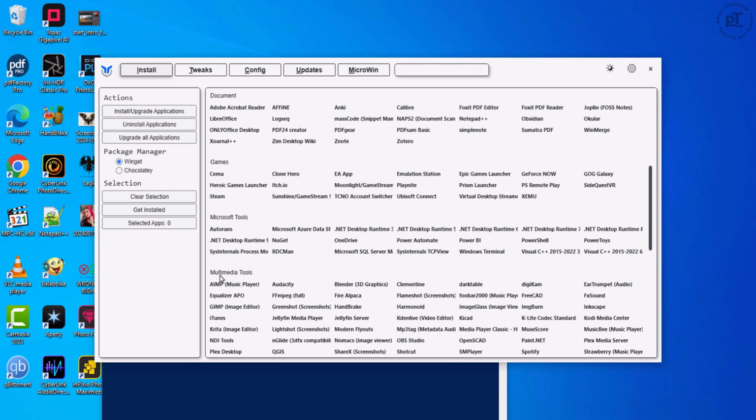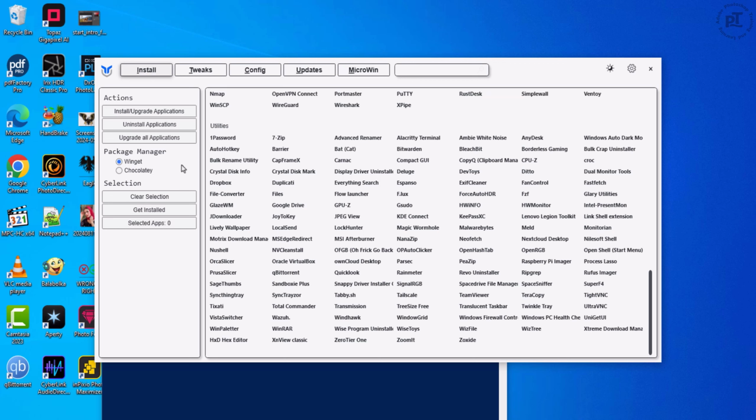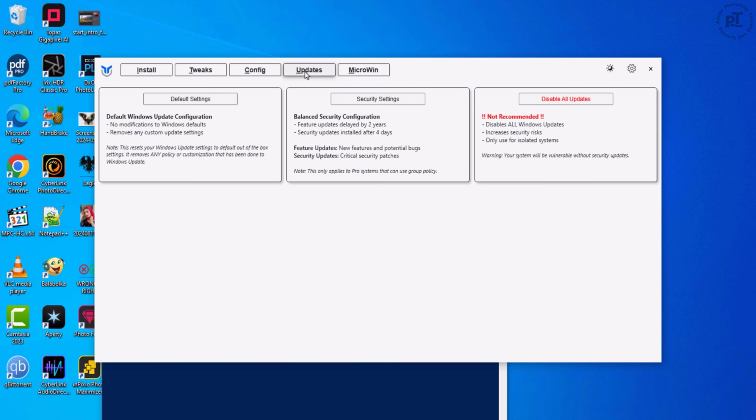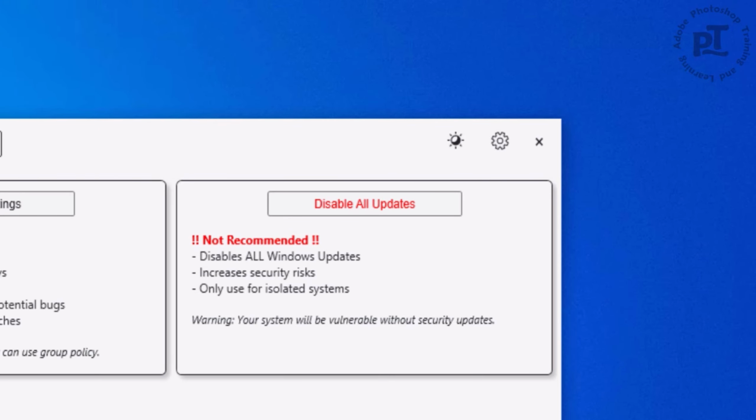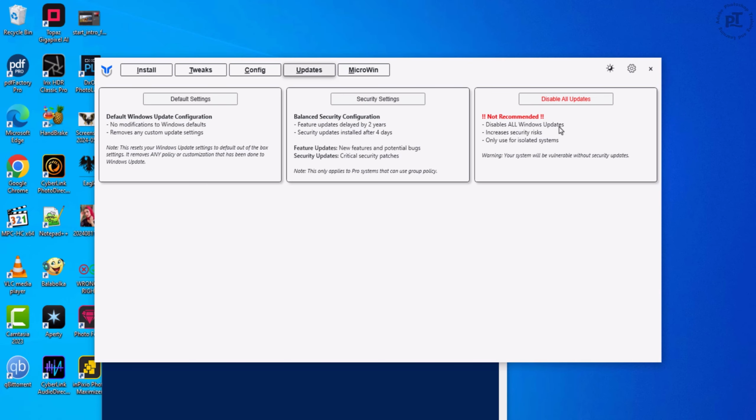Select whatever software you want to install. And, when you click on the Install button, all the software will be installed at once. And, if you already have any software installed, you can also update it. And, if you want to disable all software updates, even all Windows updates, this will stop your Windows from updating. But, I wouldn't recommend this option.